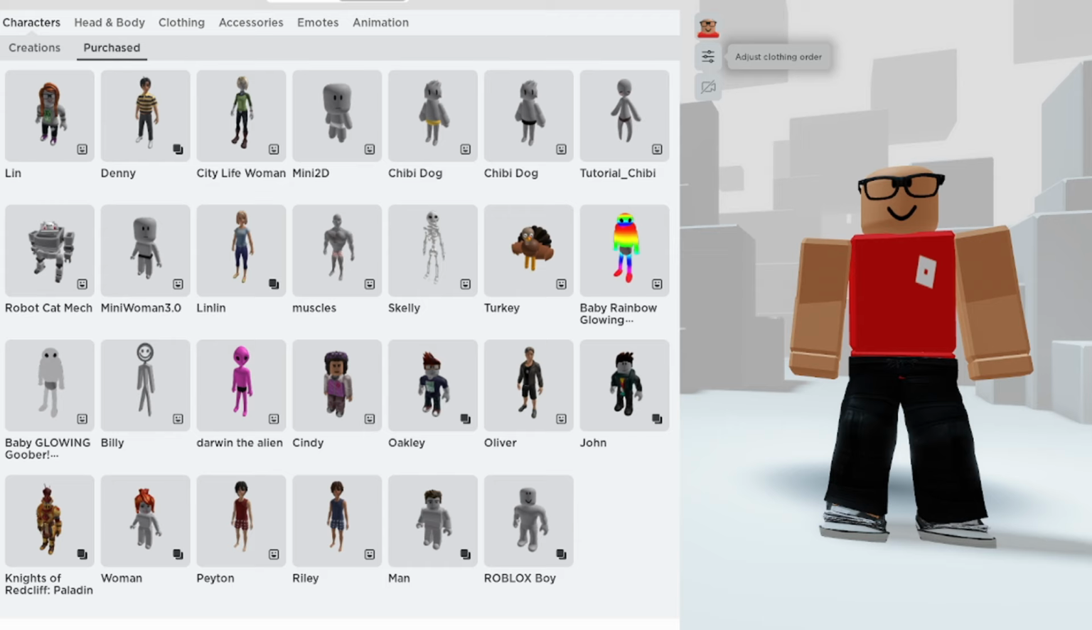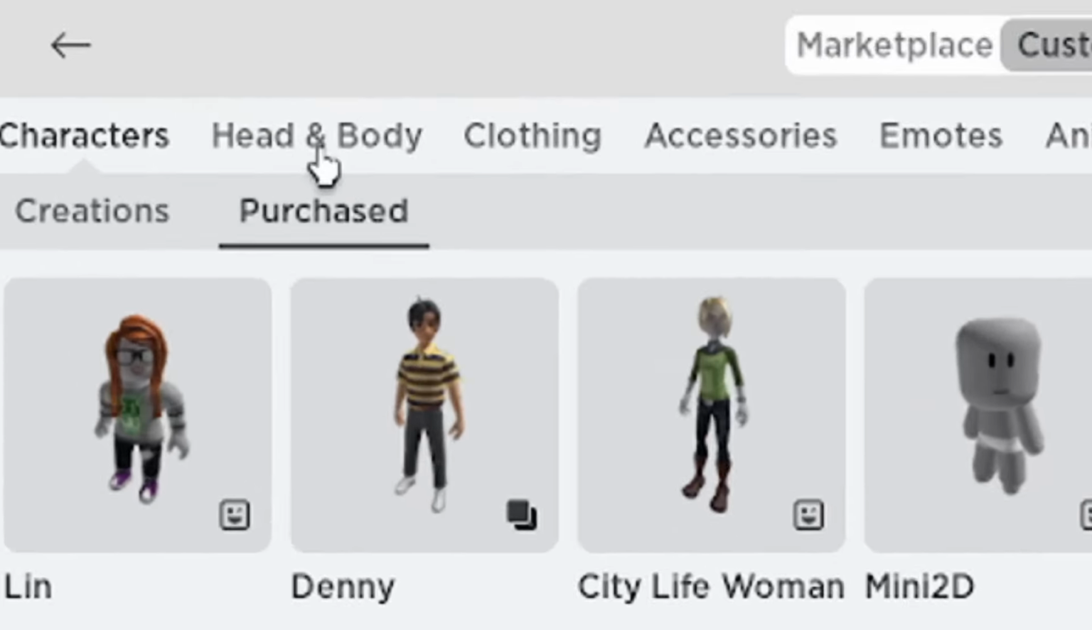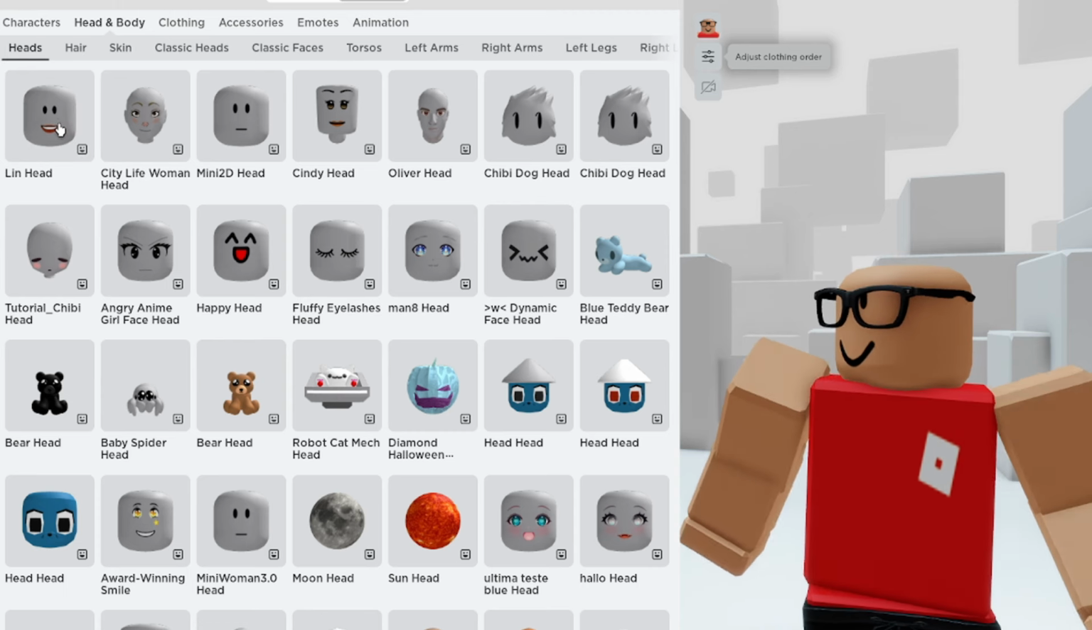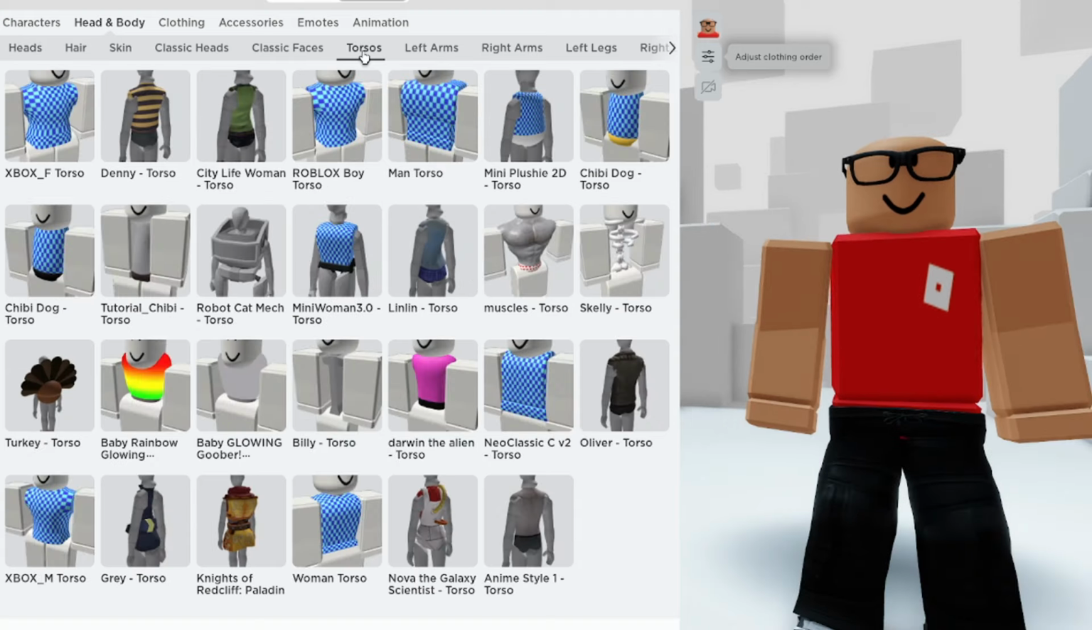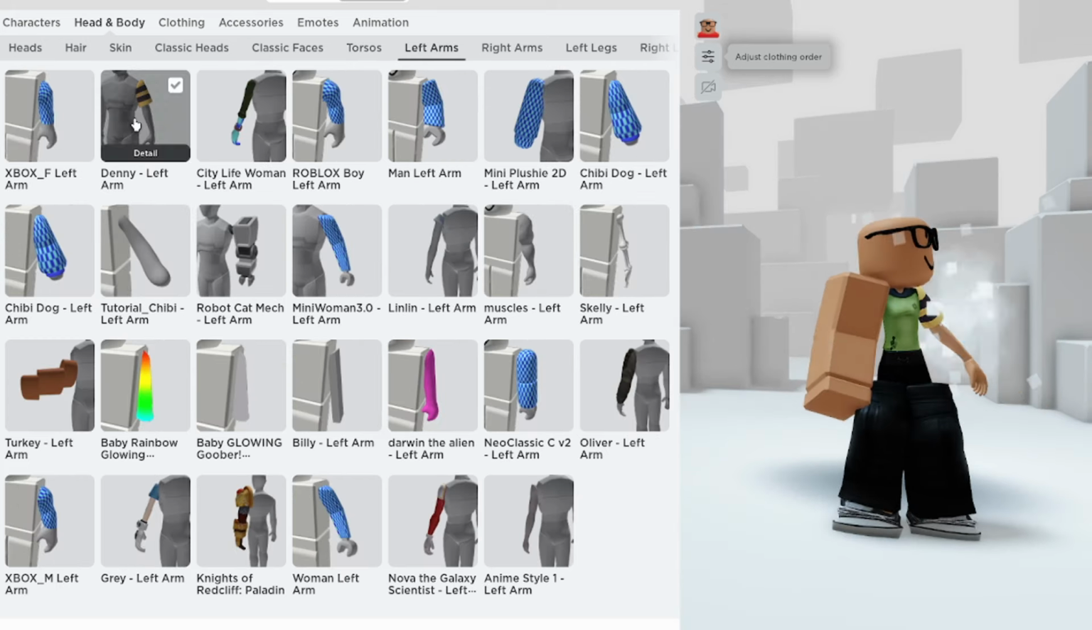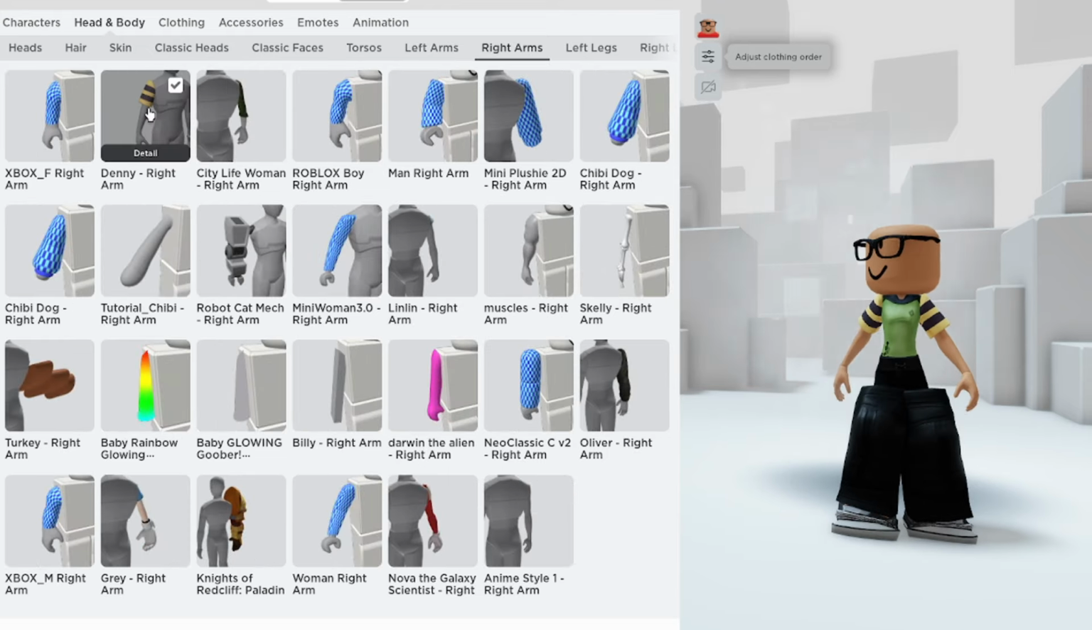Now let's proceed to the head and body. Remove the head if you have one, otherwise skip this step. Moving on to torsos, use the City Life Woman's torso. For our left and right arms, we'll equip Daniel's arms. And for the legs, we'll go with the Xbox legs.